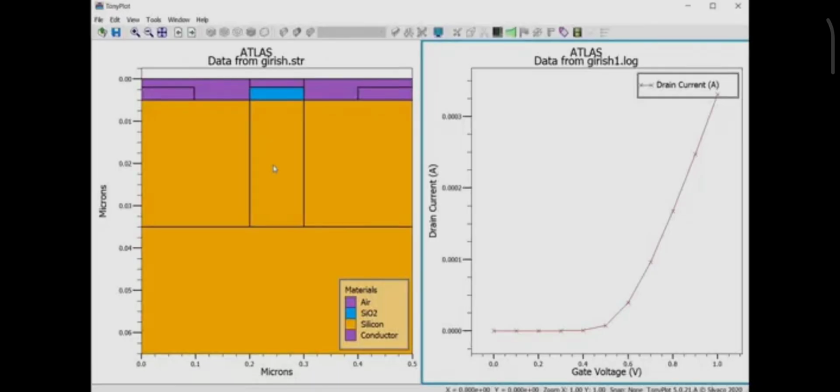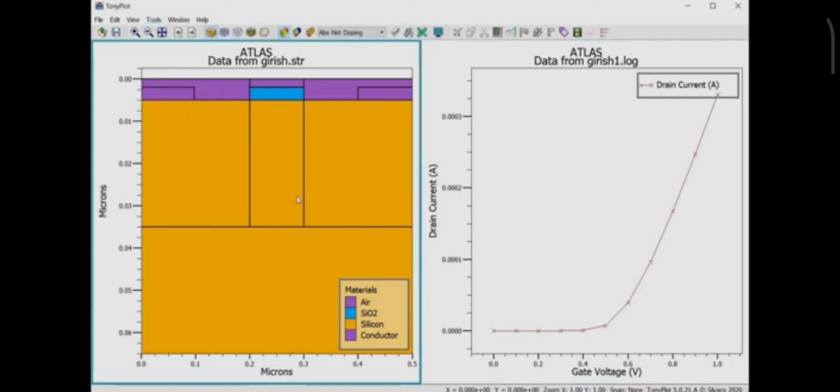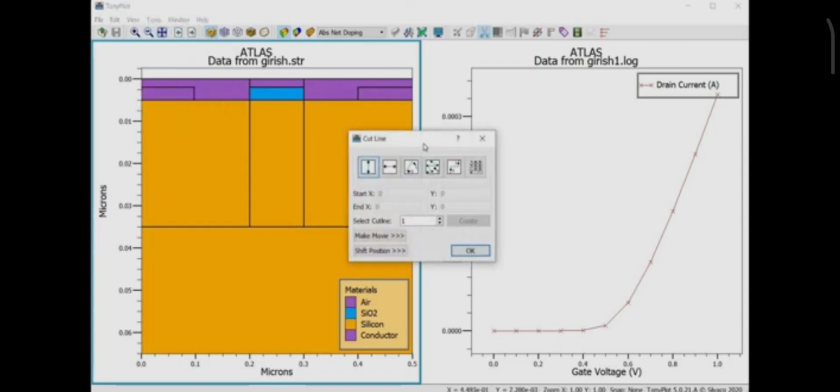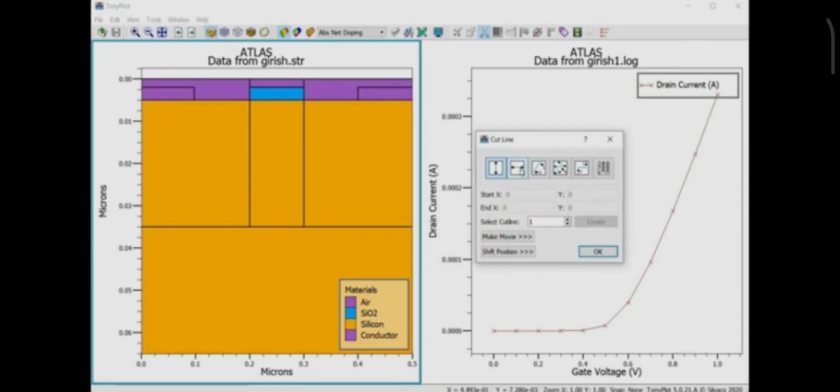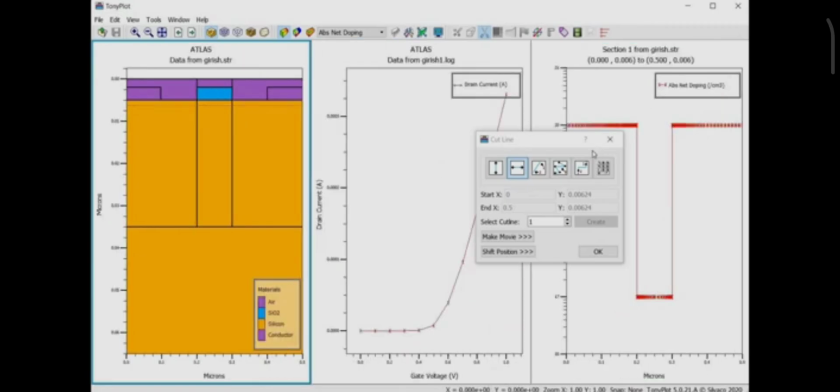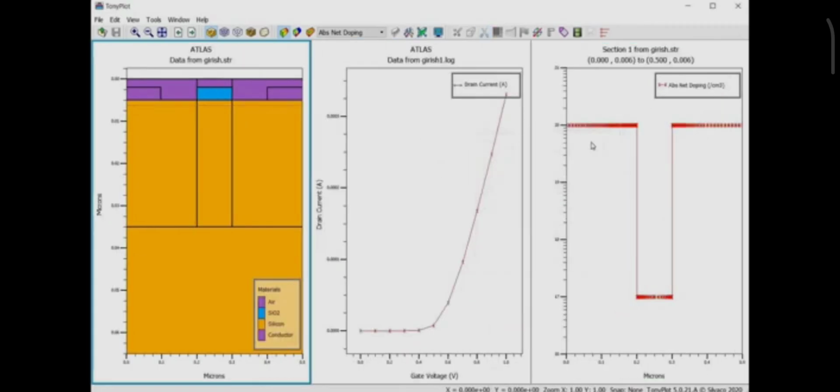If you want to obtain the data from the structure file, first you have to select this structure file, go in the tool, tick on the cut line. You have to select the horizontal cut line and start from this one to this one, this point to this point. Finally you will get all the data.